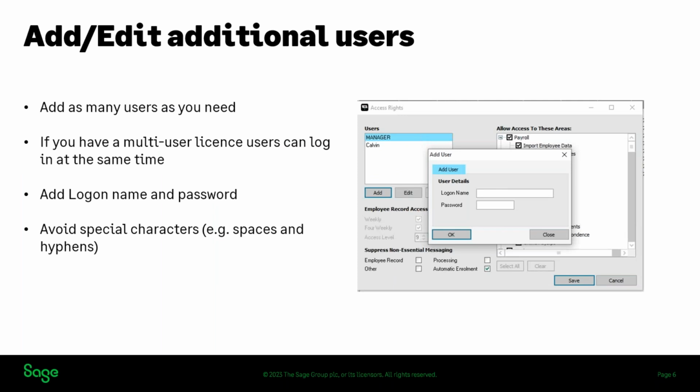A couple of things to note when it comes to adding users. You can add as many users as you need. There is an unlimited number of users that you can add. However, you'll need a multi-user license for those users to log in at the same time. So although you can add as many users as you want, your license determines how many users can be logged in at the same time. If you've got a multi-user license, then those users will be able to log in at the same time. If you're on a single user license, then although you can add different ones, only one can be logged in at the same time.